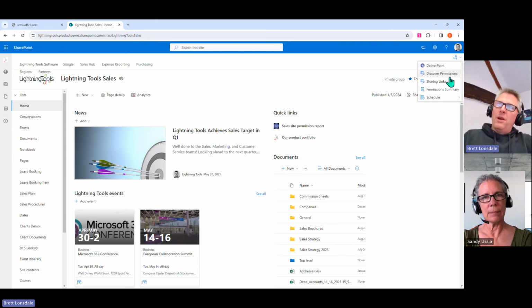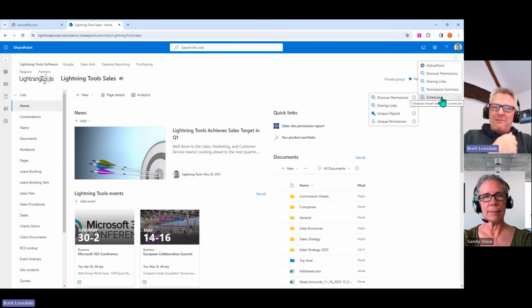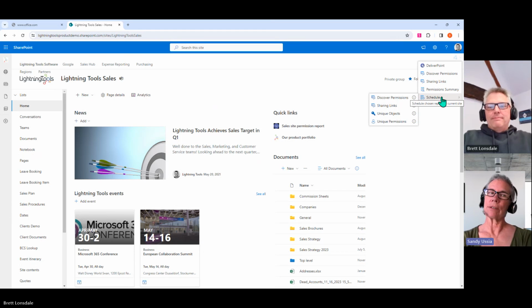Now there is this new option. Sandy, do you want to explain what's going on here with this schedule? Sure. So we've had scheduled reporting in DeliverPoint for a while now, but we've added it to this page extension menu. It requires a bit of extra setup by your IT, but if it has been set up, then you'll be able to actually click on the schedules. Otherwise, you'll see it grayed out.